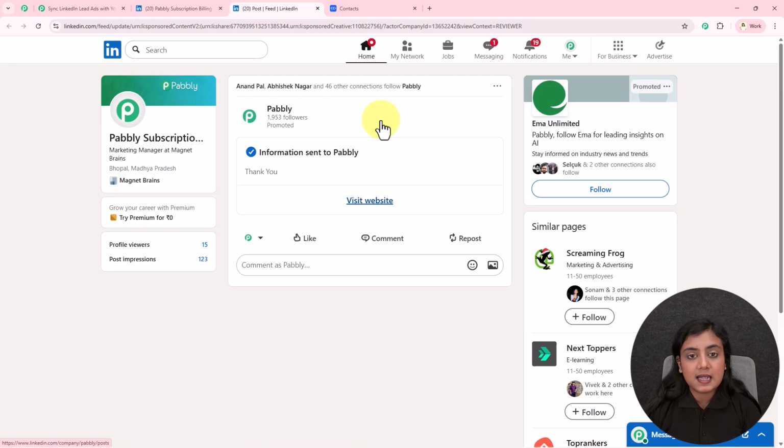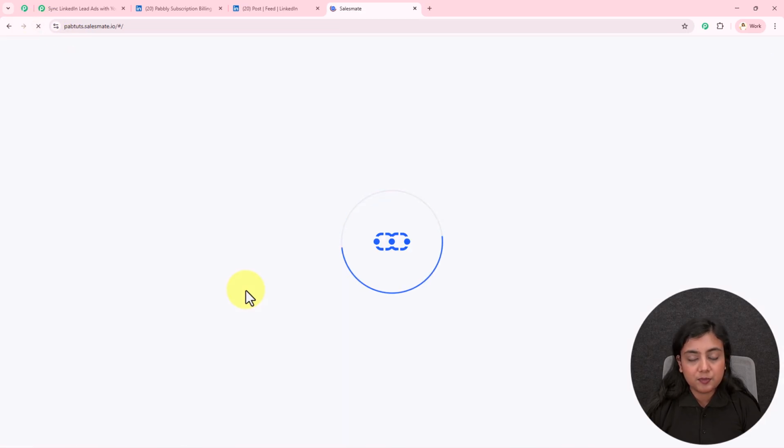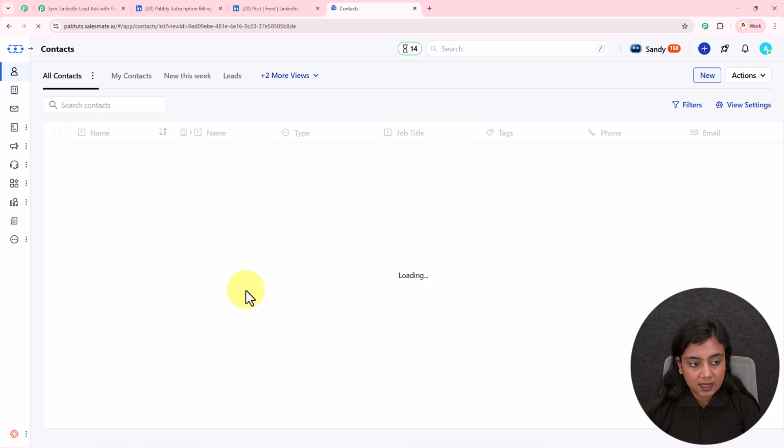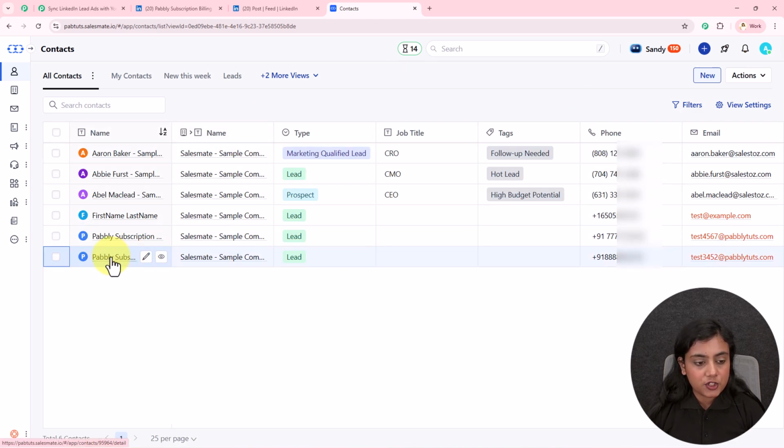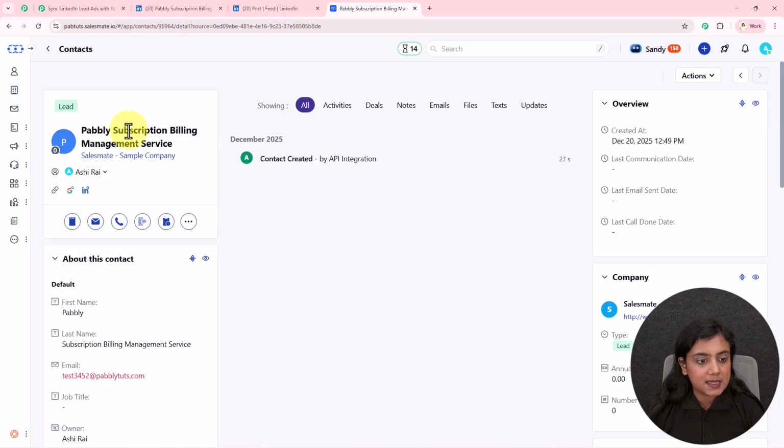Now as this test lead has been generated, let me open my SalesMate account. This is the contacts page. I'll refresh this contacts page from here within few seconds when the refreshment is done. And as soon as the page is refreshed, you will see right over here a new contact has been added into my SalesMate account. The name is Pabbly Subscription Billing. Let me open this contact. The name is Pabbly Subscription Billing Management Service. This was the name of the lead that was generated through LinkedIn lead ads. I've already showed you the name.